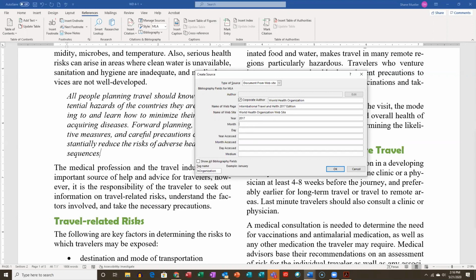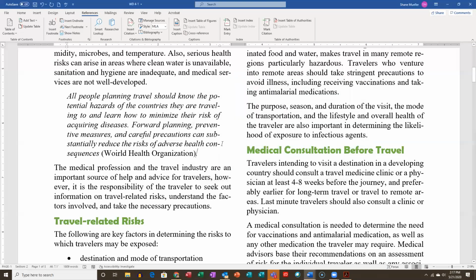So 2017, January 10. And then we accessed the information on March 11th of 2017. So 2017, March 11, not 111. And then the medium is web. And I'm going to go ahead and say OK. All right, so now I've got that World Health Organization, and I spelled it world a little weird.